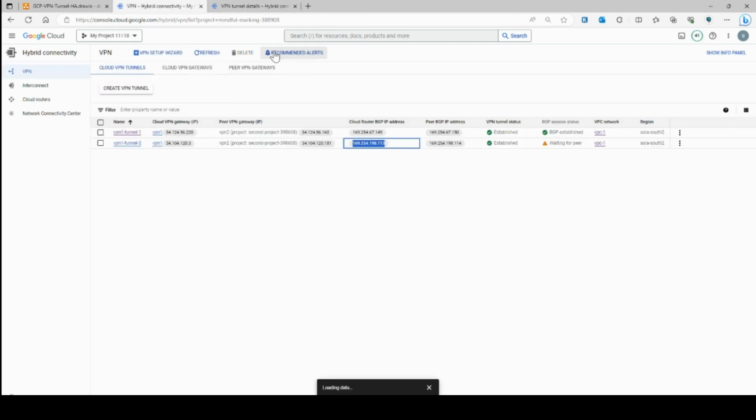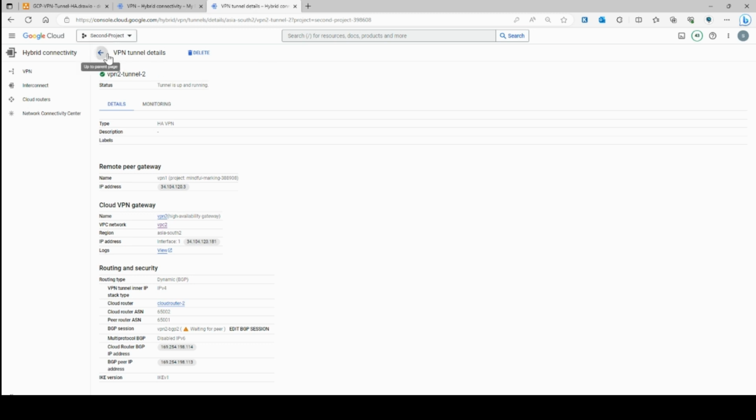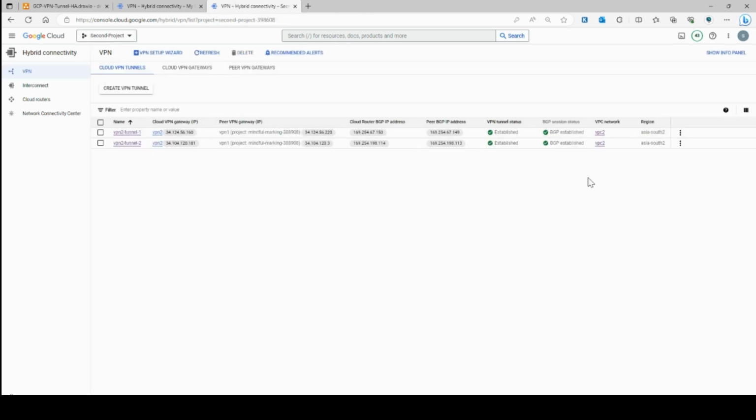Okay, I think everything is done. All right, so you can see our VPN tunnel established status. You can see BGP session status. Everything looks good, right? And the region is Delhi. Everything looks good. Here also, if you go to the dashboard, you'll see the same screen, right?